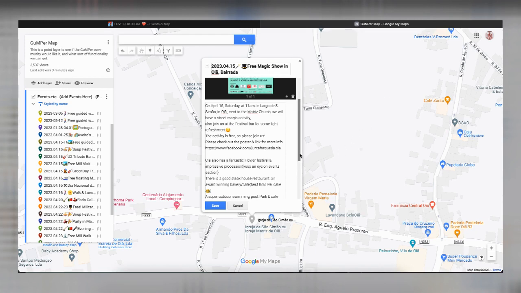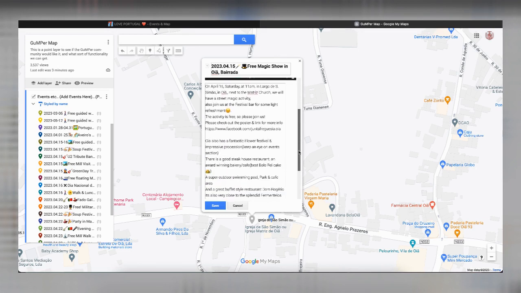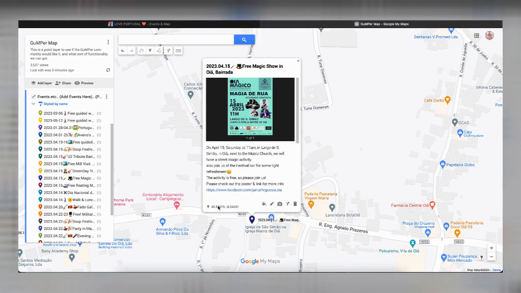Check that goes in okay. That's all good. Free magic show in Oya, Bairrada. I think that's all good. So we're going to save that. Right, and then, as you can see, it's spinning there. That's telling you it's loading up. Right, and now it's done. So it's saved to the cloud, where the map and everything's kept. And there it is, in the list, in date order.